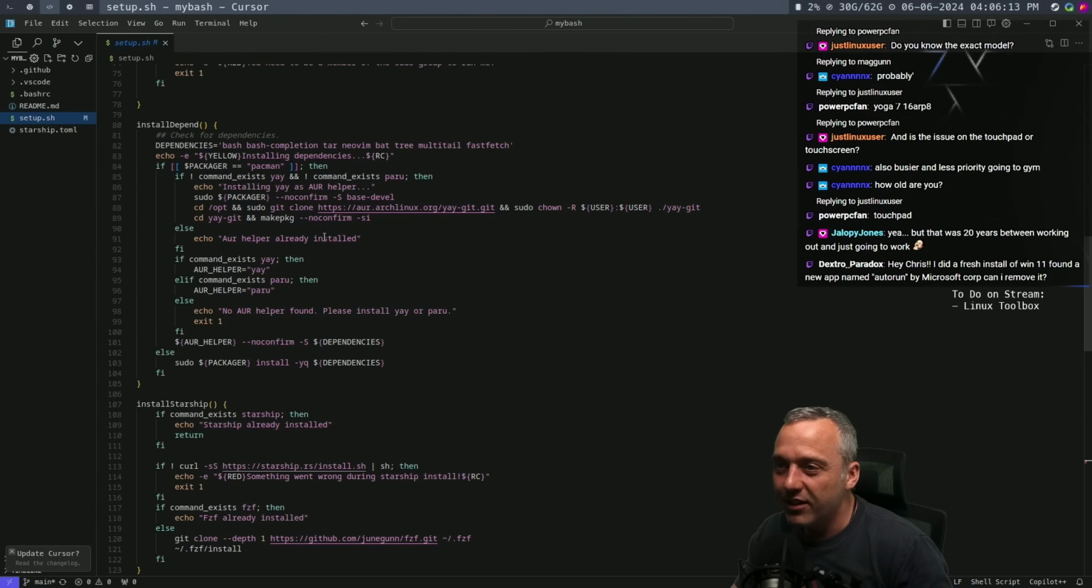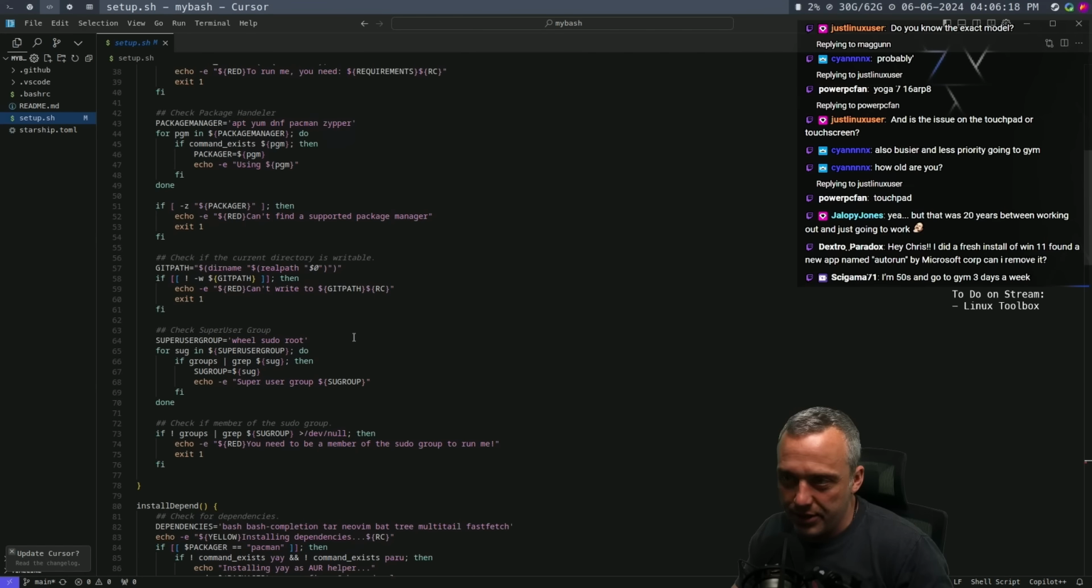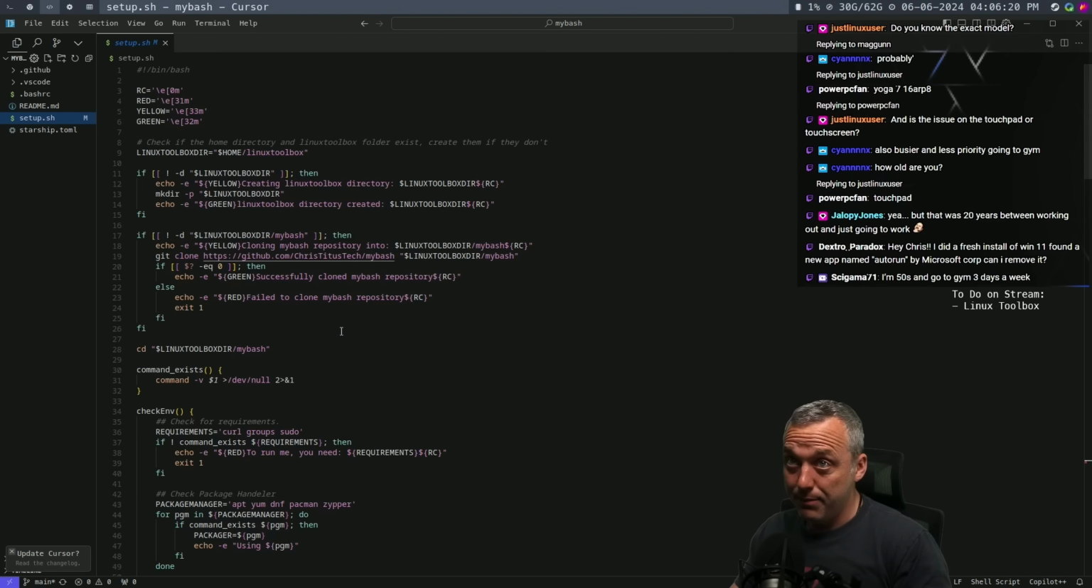I gotta tell you. All right, let's add this TLDR I wanted to add to my bash as well. TLDR is like a must-have when doing any bash stuff.